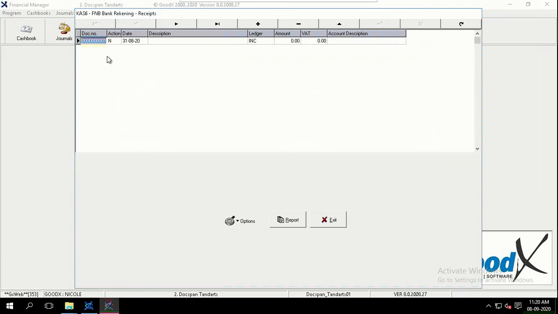The document number will be automatically generated. The date will have to be changed if it's not set as the last day of the selected month/period. Type in the description in the description field. Next, select the applicable ledger account.